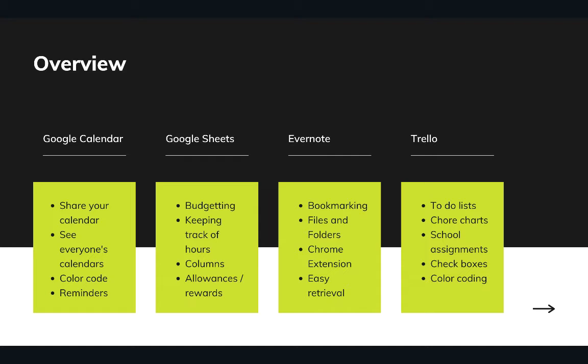If you see something that you think would be great to buy for next year for curriculum, you can file it in Evernote. There's a Chrome extension that I'm going to show you how to use. You have files, you have folders, and everything is easy to retrieve.